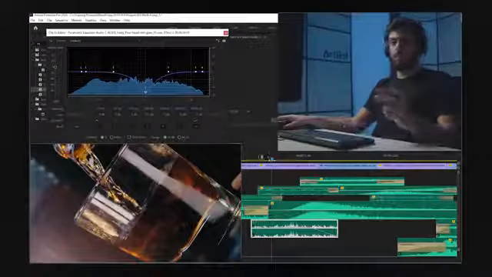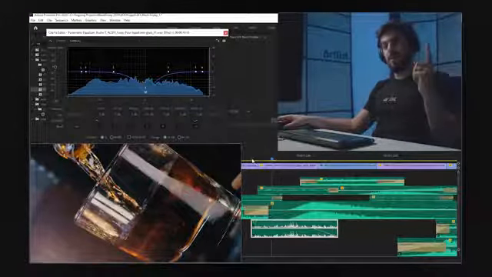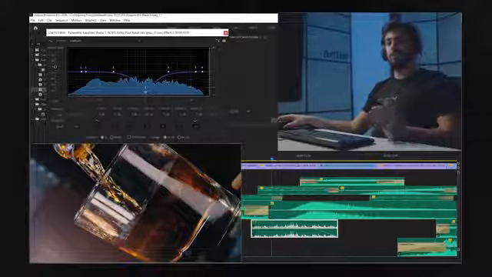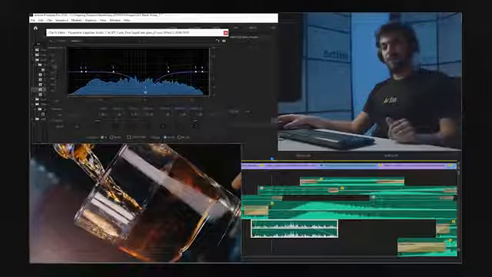So these are my 2 tips for you guys that can take your sound design to the next level and differentiate you from the amateur sound designers to the pro ones. And that's how you can use sound design to elevate your videos.